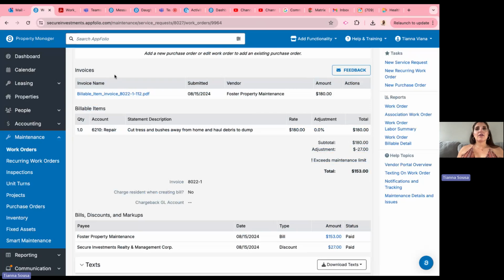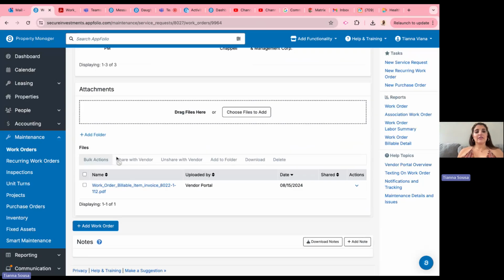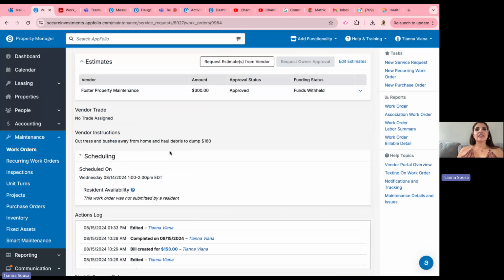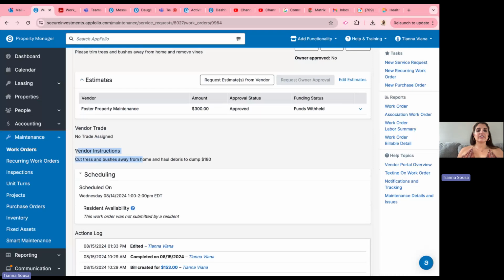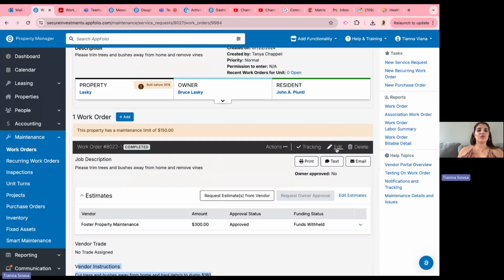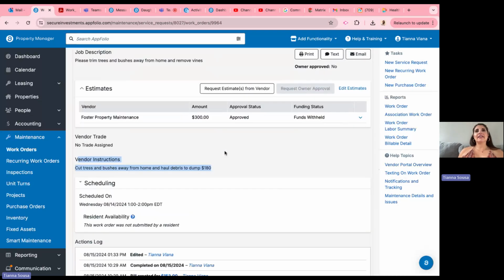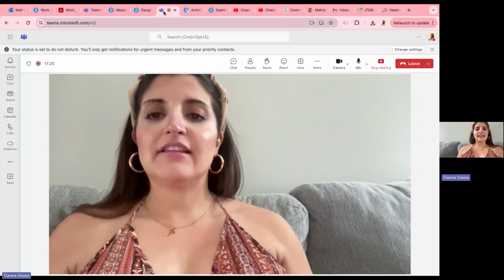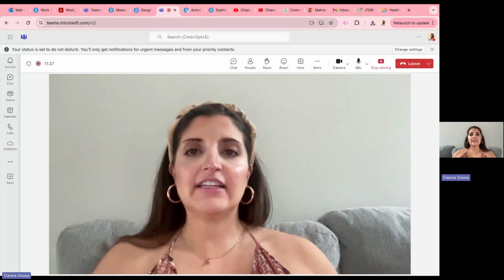So again, the biggest things are uploading it to Teams to that property bills folder, also making sure that the file name under Teams is named correctly, then copying all the guts of the invoice to the vendor instructions under edit mode. And then the last step is just creating the bill by clicking on actions and create third party vendor bill. So that is how an invoice is submitted.